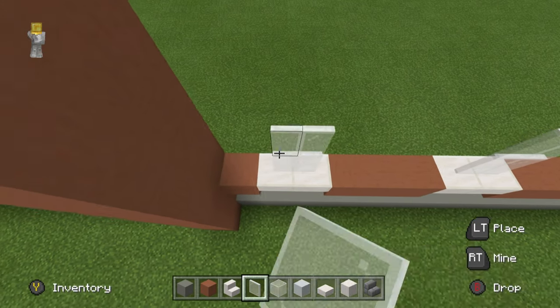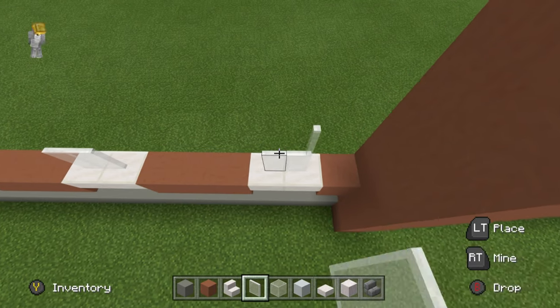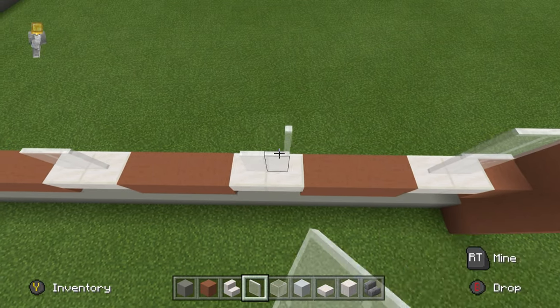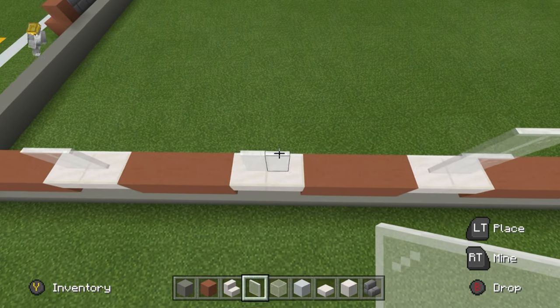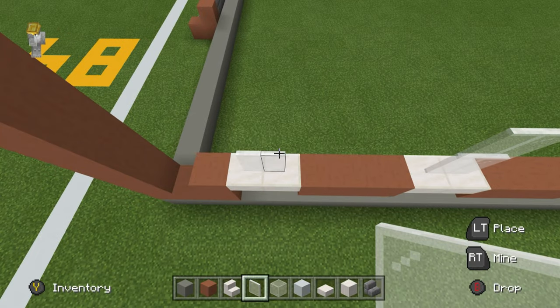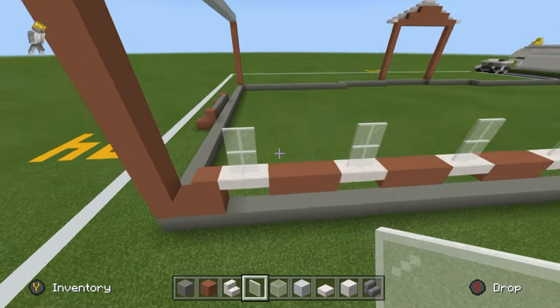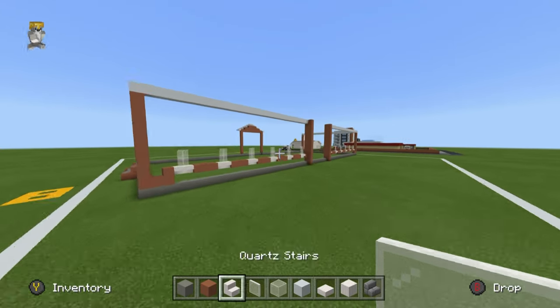So once you have your upside down quartz stairs, once you have your two rows of glass, that is about as much detail as is on most of the walls. The outside of the school isn't that detailed, really, when it comes down to it. So there, all of the windows.